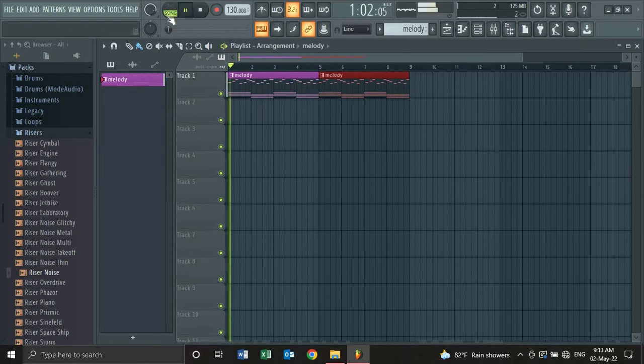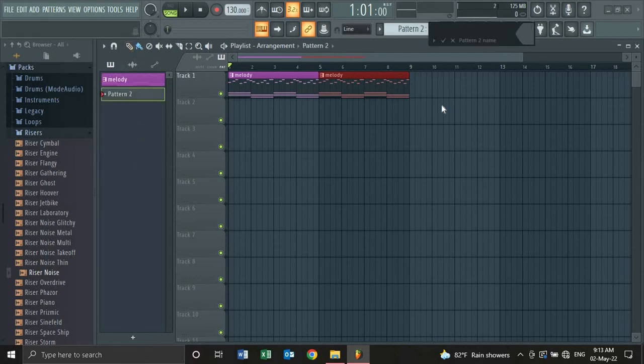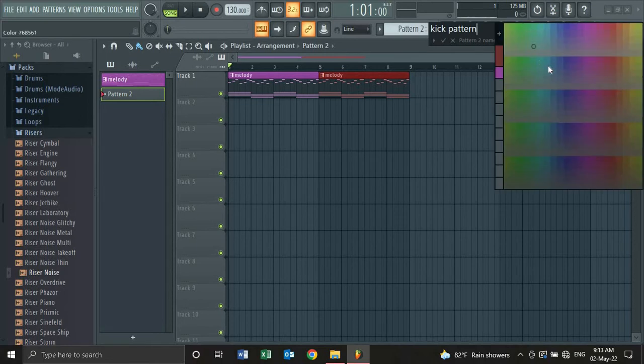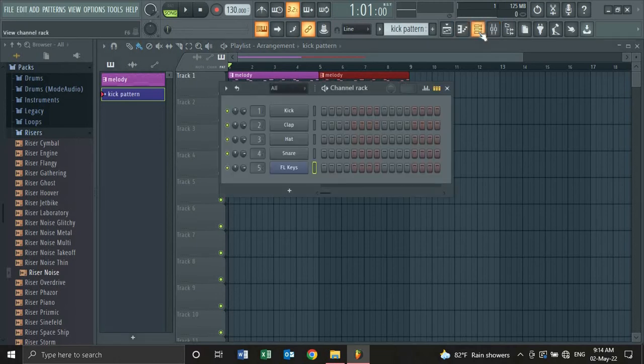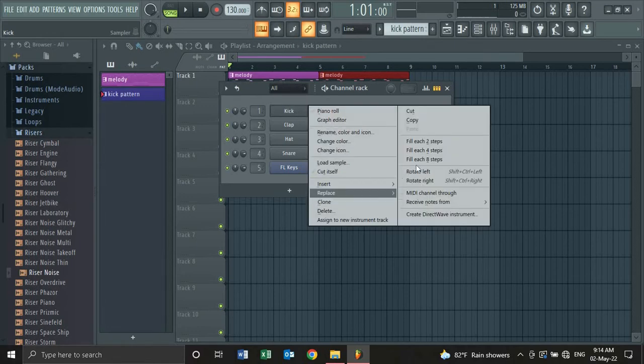Now I go to song mode. Now I add another one, a kick pattern. Like this, change the color to blue. Now I add kicks like this, 4x4.